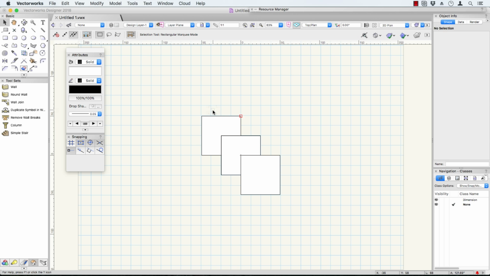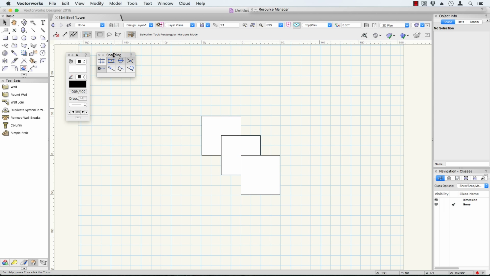When I go near an object, I get my move cursor and I get my snapping cursor. And Vectorworks is snapping to the top left, top center, center, and so on of these objects. But what controls that? The thing that controls it is the snapping palette. The snapping palette allows you to snap to the grid, which is great if you've got a good grid set. You can snap to an object, which is what we've just been looking at.